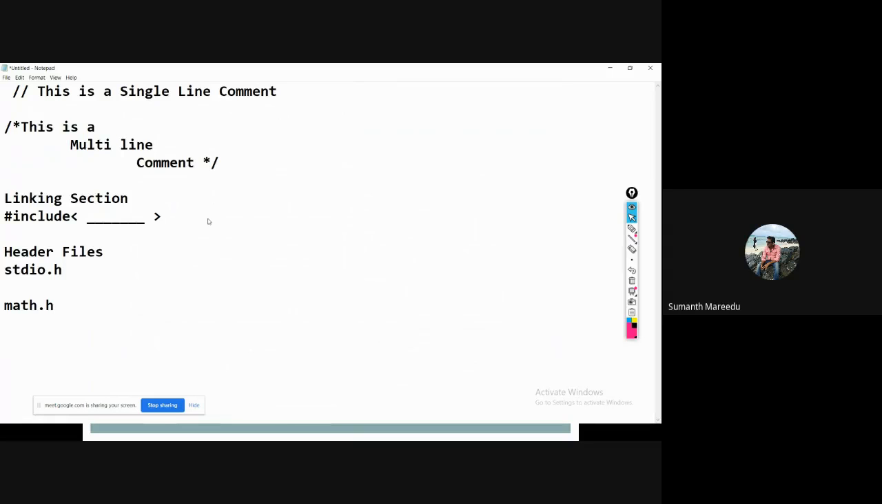Math.h. I have a data type called strings. So to perform any operations on strings, I'll use the header file string.h. String.h is one header file which consists of all the functions which are related to strings. Math.h will have all the header files which are related to mathematical operations. Input output operations will be done with the help of stdio.h.